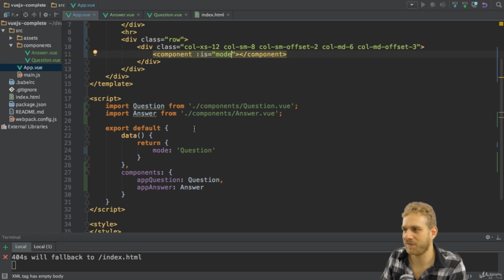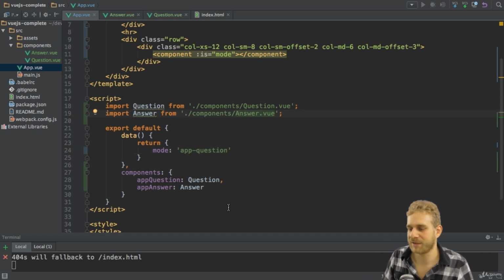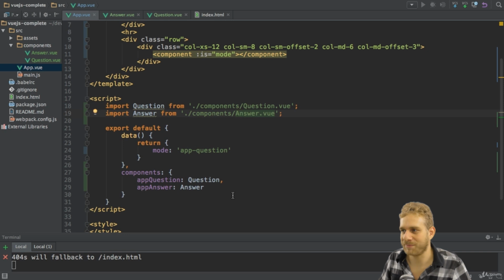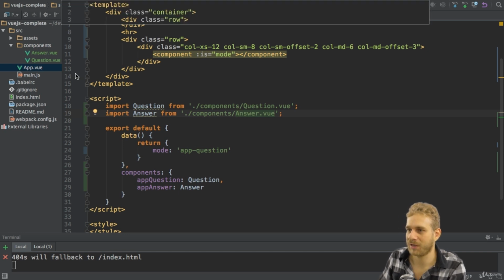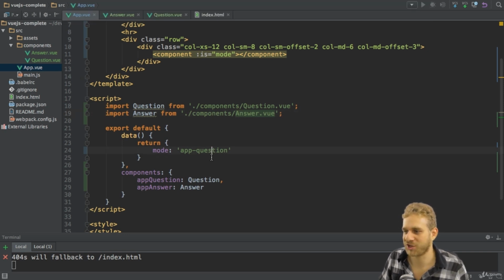Now that won't do it though, because mode is question or answer, though the component has a selector of app-question or app-answer. So I can simply change this here in my mode property to app-question, let's say. And now I'm loading the app-question component here at the beginning. Now, as I said, this is empty at the beginning because, well, I haven't added any code to question.vue, but we'll do this next.